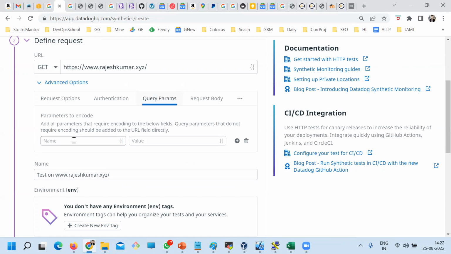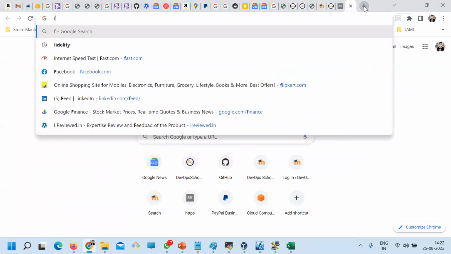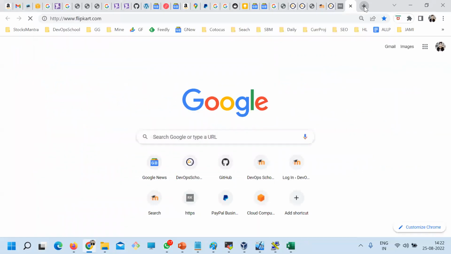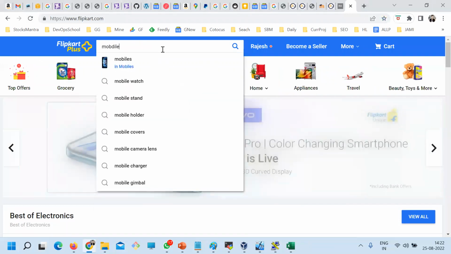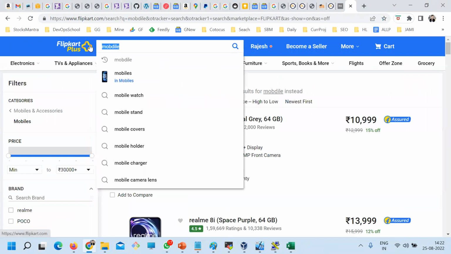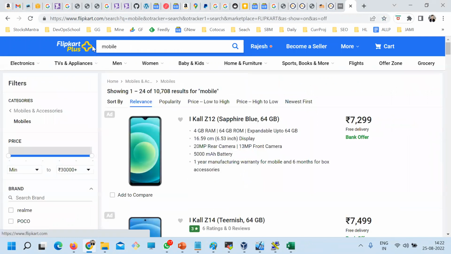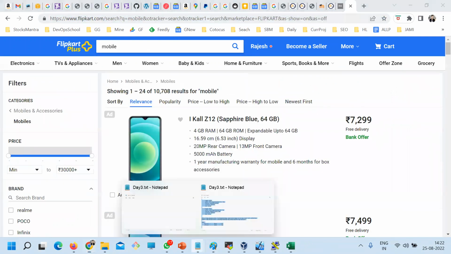Yeah, it would get appended after the question mark in the URL. Wonderful. Yes. For example, let me put it in this way. This is Flipkart. Okay. This is Flipkart. Now I'll search for mobile. Sorry. Bad search. Mobile.